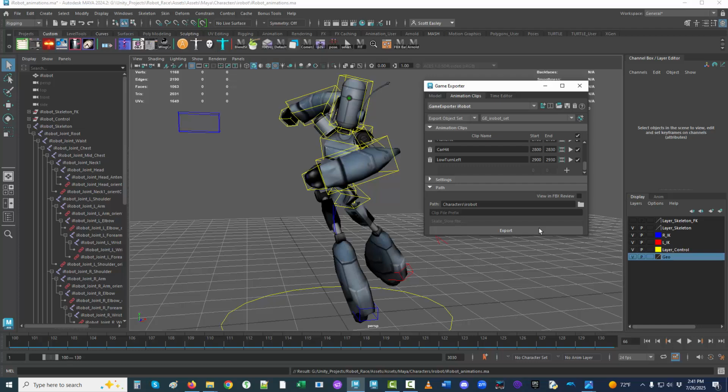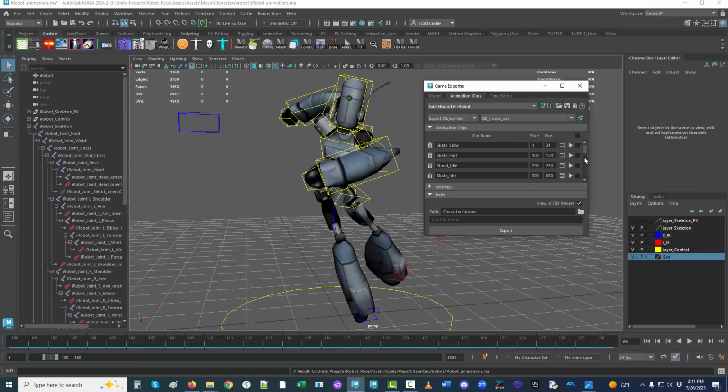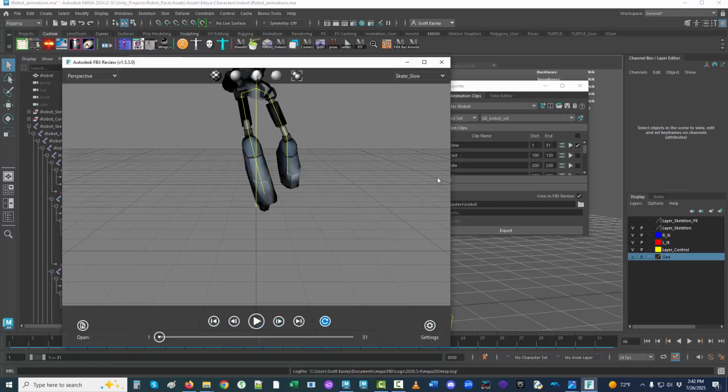And the other thing you can do is, rather than go and open up a folder, I can actually always open these in FBX Review. So let's go back to maybe just one animation. Let's go back to our friend Skate Slow. And I'm going to click on export. And now it's going to say, you know what? You want to replace it? Sure. And then it's going to pop up FBX Review automatically.